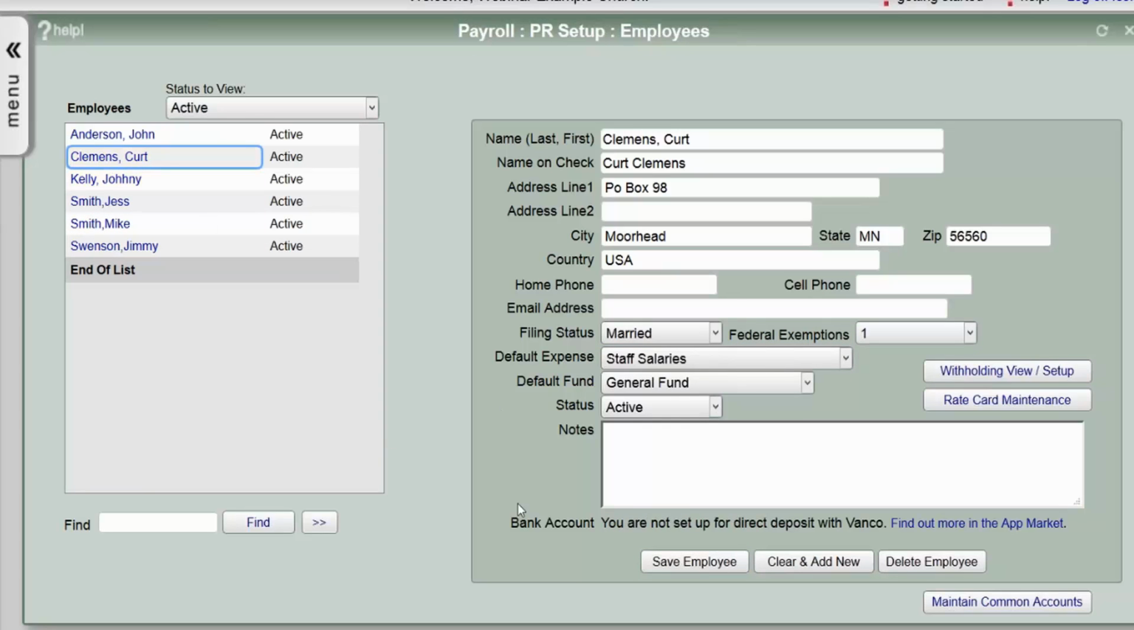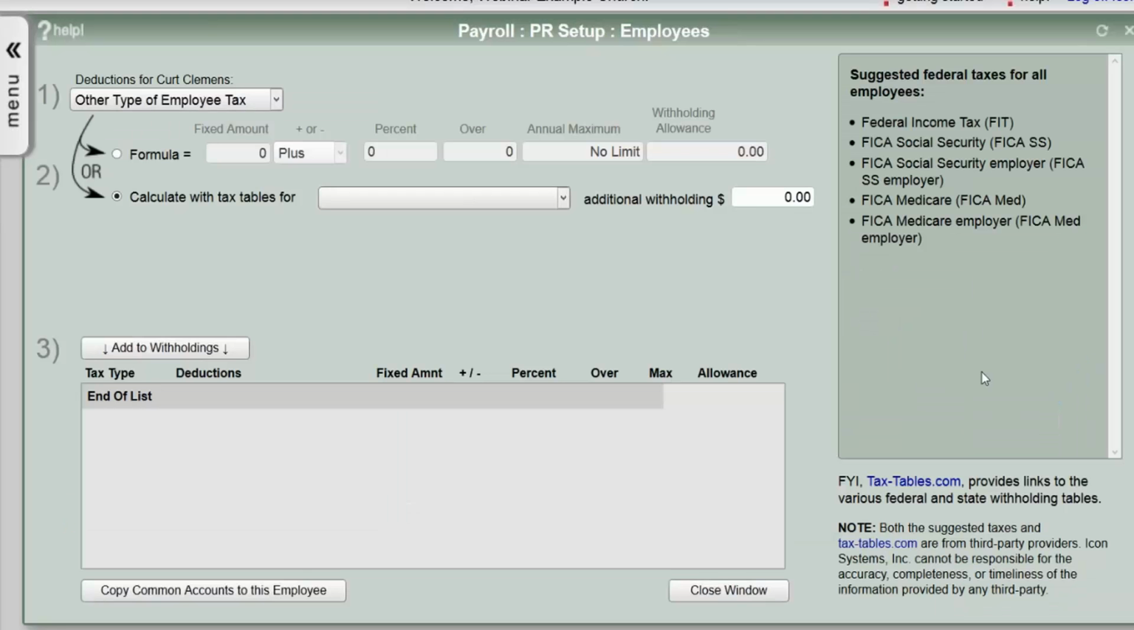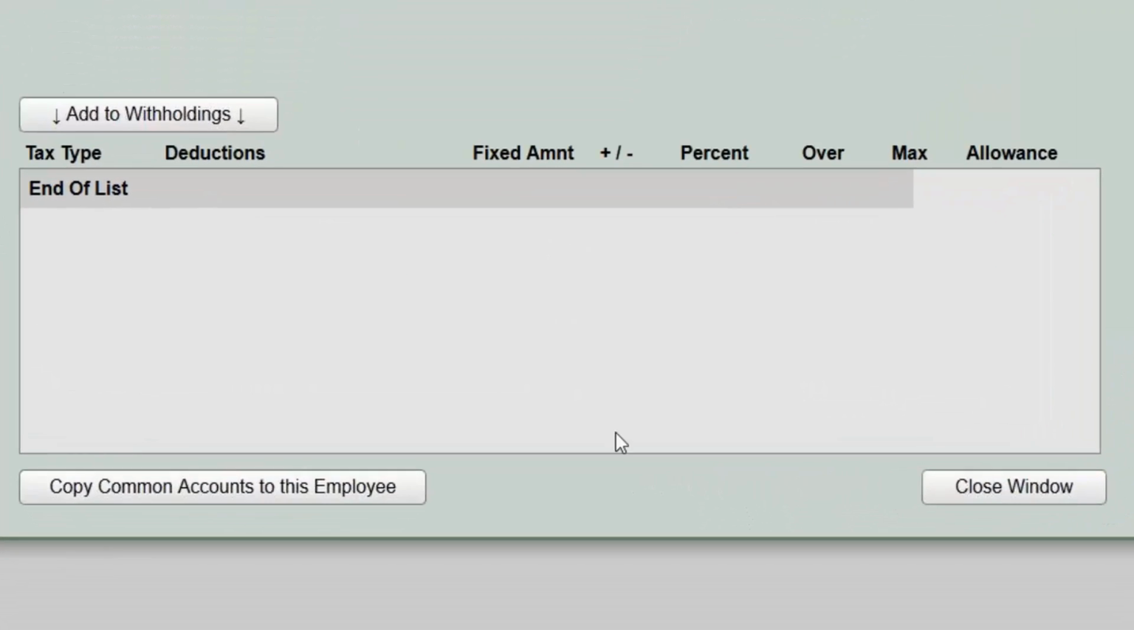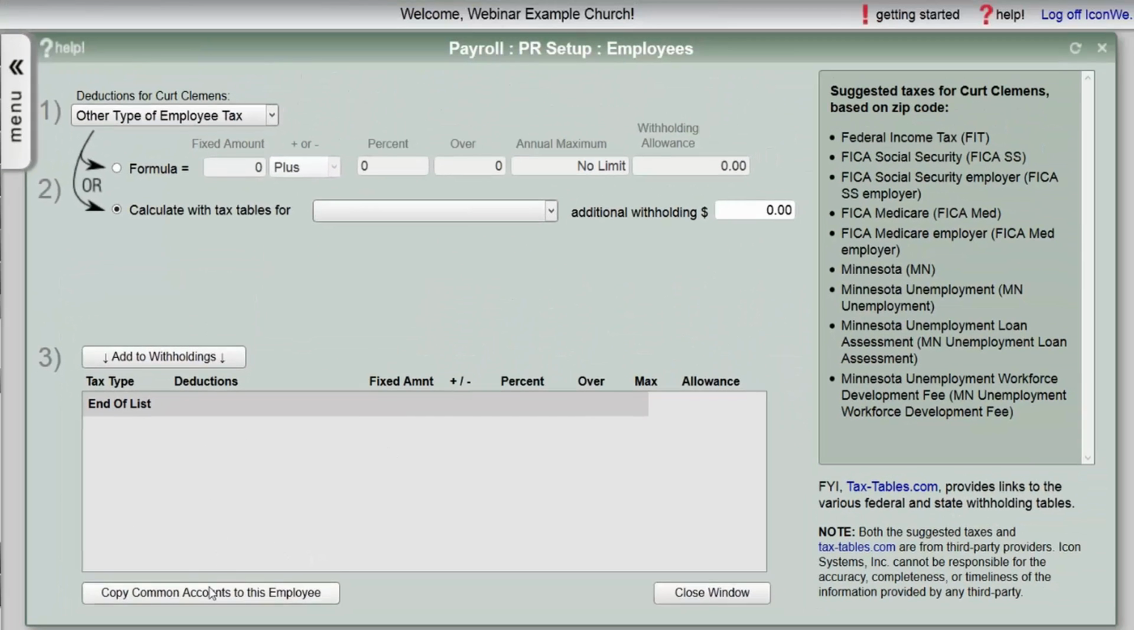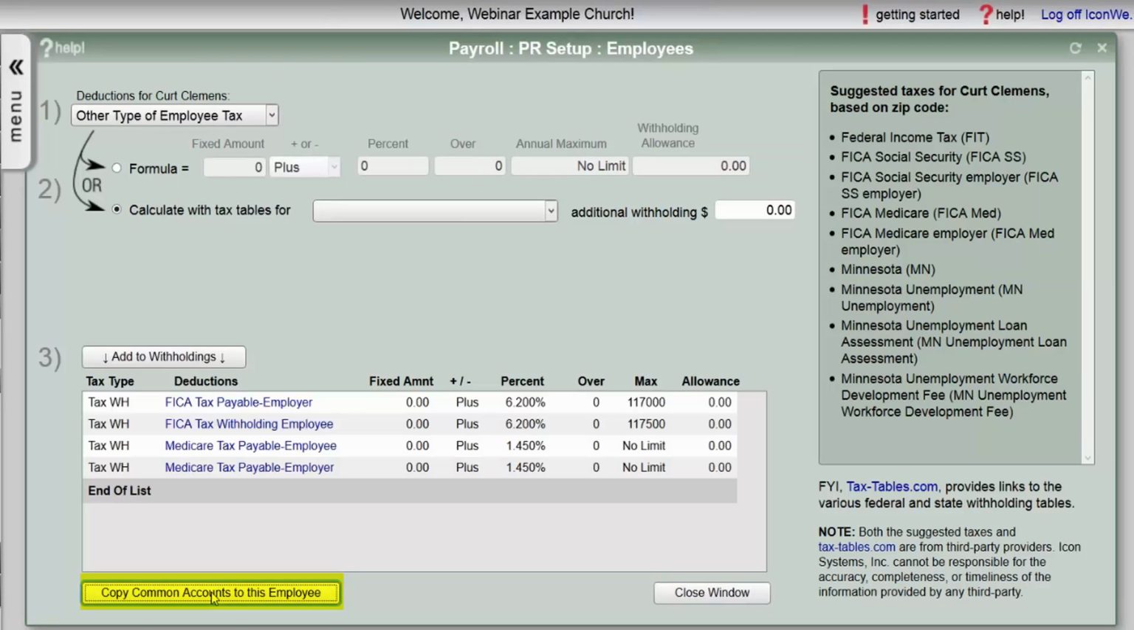and Kurt Clemens, I can select them. Now, here's how you can remember which one you do first. These buttons, the withholding and the rate card, are on top of each other, so the top one wins, okay? So if we go to Withholding View Setup, you'll notice I have no withholdings in this box at all. Well, that's pretty easy. I can get the common accounts in there just by clicking this button, okay? They're all in there. Now I only have to worry about the non-common accounts that I have to set up.